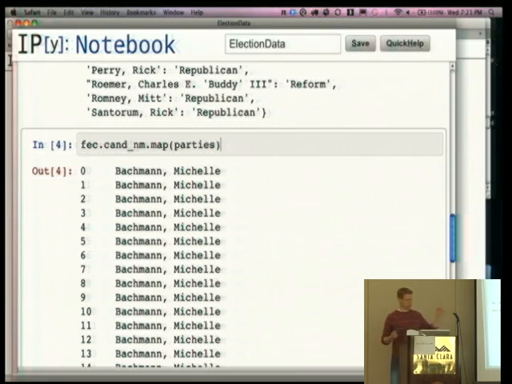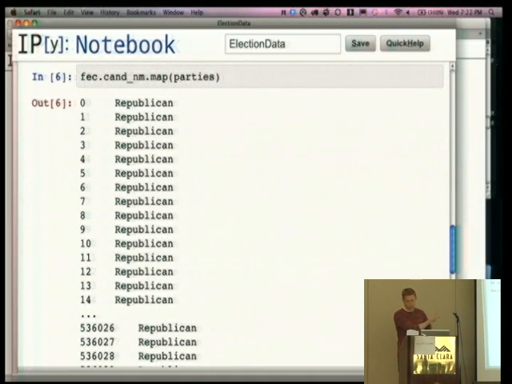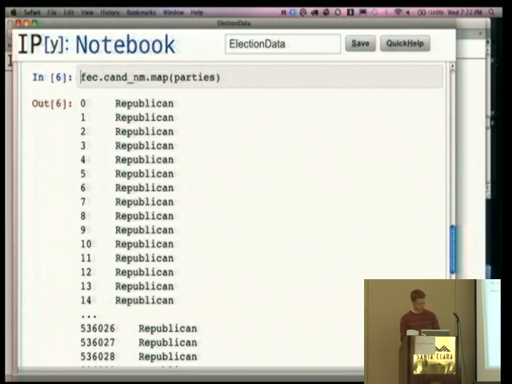And what's cool about map is it can be a dict, it can be a function, it can be another series. So anything in Python which describes a correspondence between values. And so you call that map function, and now you get an array of party affiliations. So let's go ahead and set that into our friendly data frame, party. So fec party equals fec candname.map.